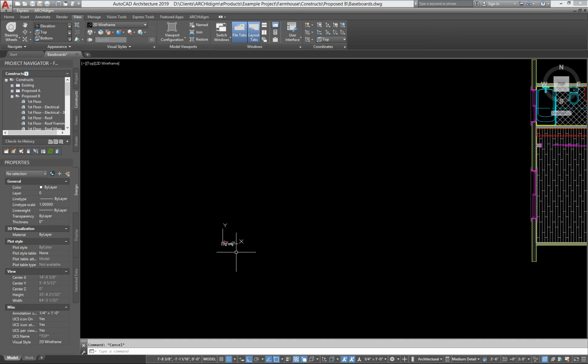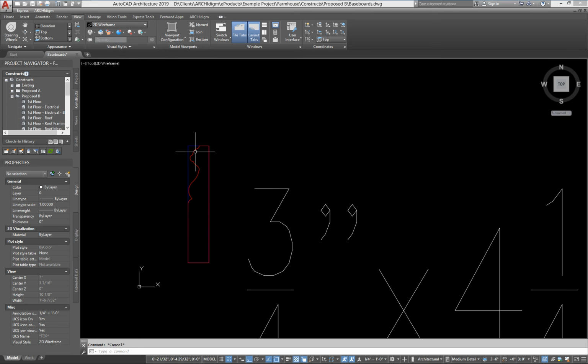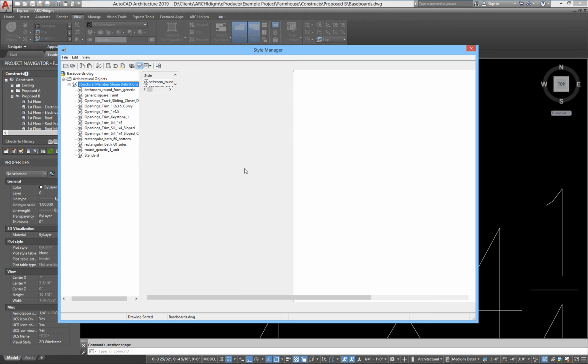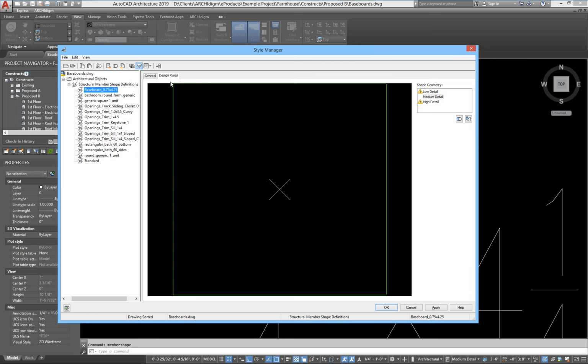We'll use a structural member. So down in the lower corner, defined with a unique profile, just to show how you can make it nicely detailed, I will go ahead and do a member. I'll type in member shape and new, and I'll type in baseboard underscore 0.75 by 4.25. So I'll give it that information so I can keep track of it.